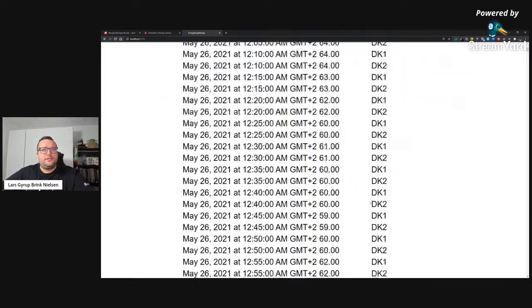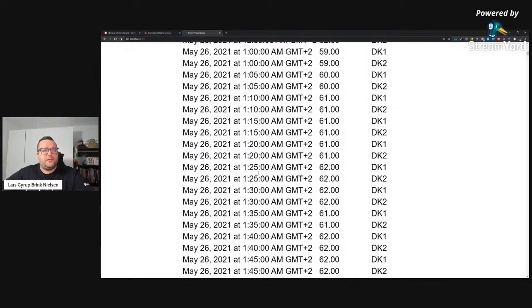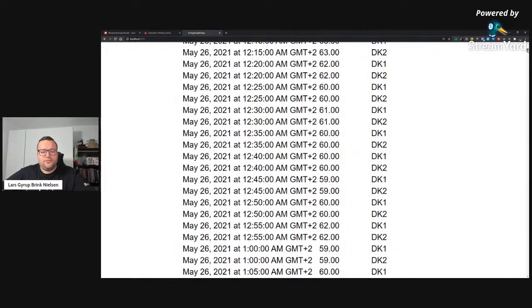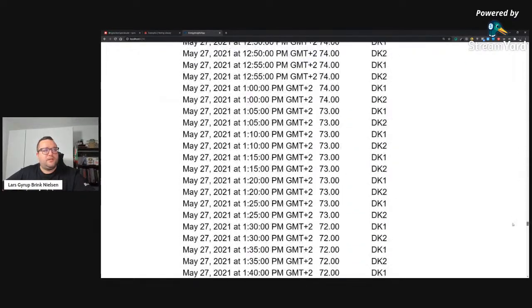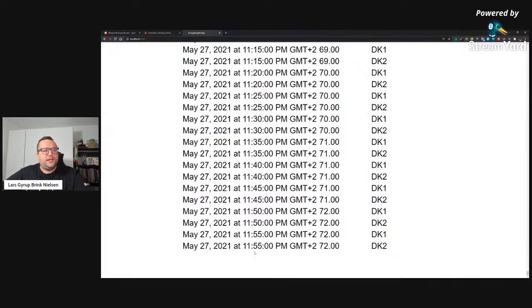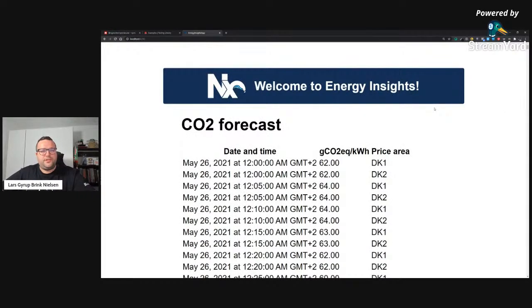Yeah, but this is a lot because it's 5 minute intervals. As you can see, there's a new value per price area per 5 minutes. And depending on the time of day, we're able to see the current day, which is May 26th, and the following day, which is May 27th here, and all the way up to midnight tomorrow, Danish time. So this is a lot of data, right? So we want to put that in a chart so that it's easier visualized and you can get a good overview.